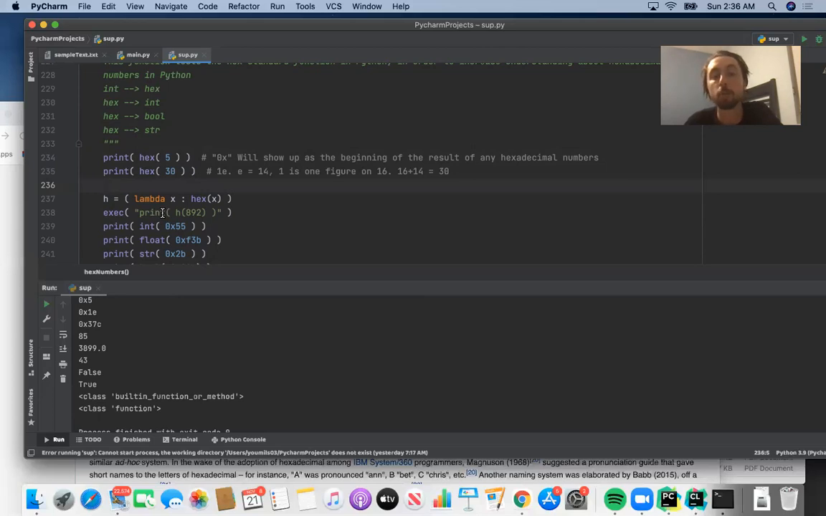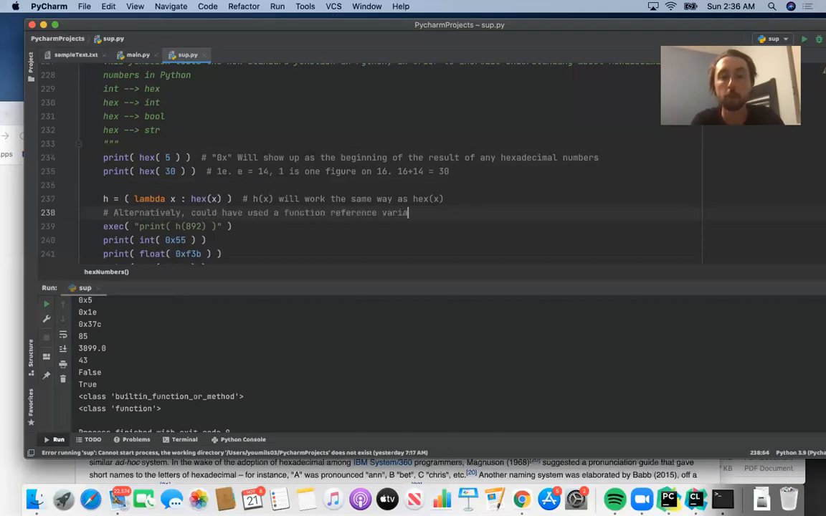So we say H equals lambda x: hex of x. So basically, H of x will work the same way as hex of x, right? And then alternatively, we could have used a function reference variable, so we could have said H equals hex, right? But it's another way to do the exact same thing. But we could say exec of print H of 892.